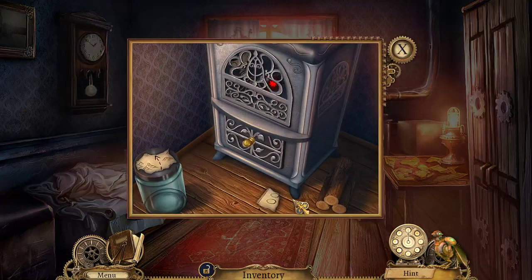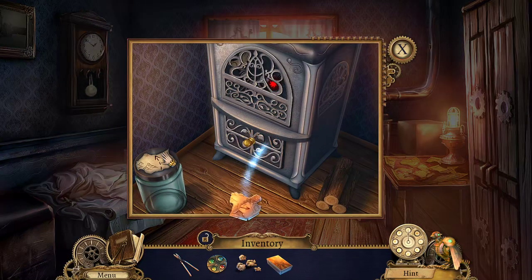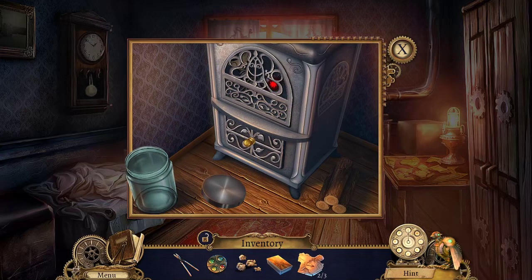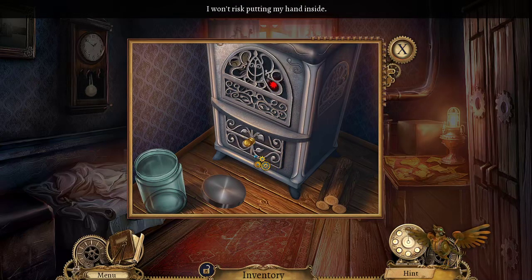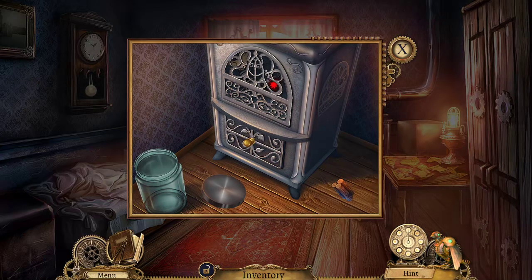Okay. There's a page. Another page. Jar. I won't risk putting my hand inside. But it doesn't have a mouth. It's not like it's going to bite you.